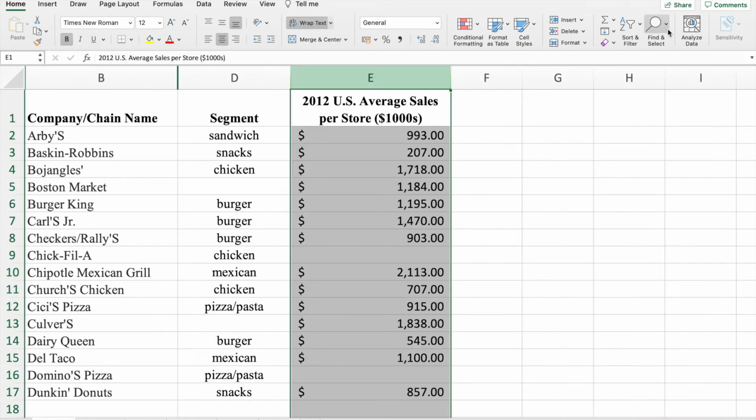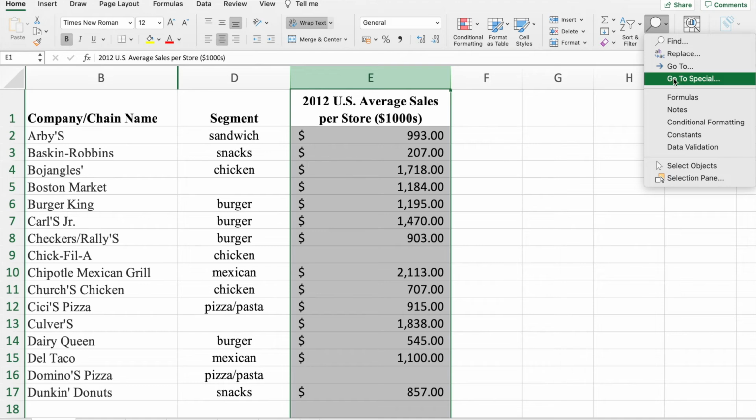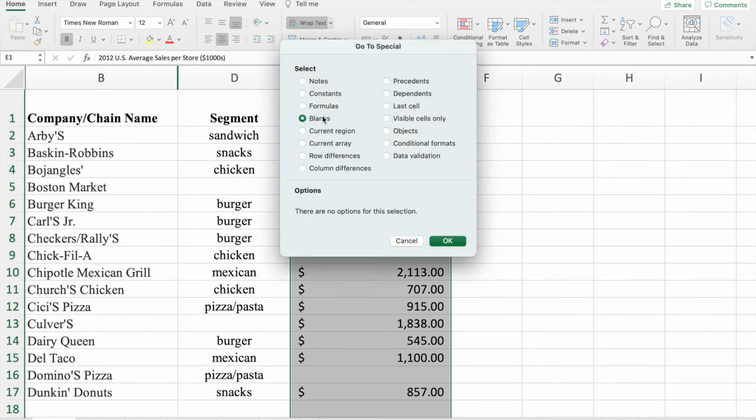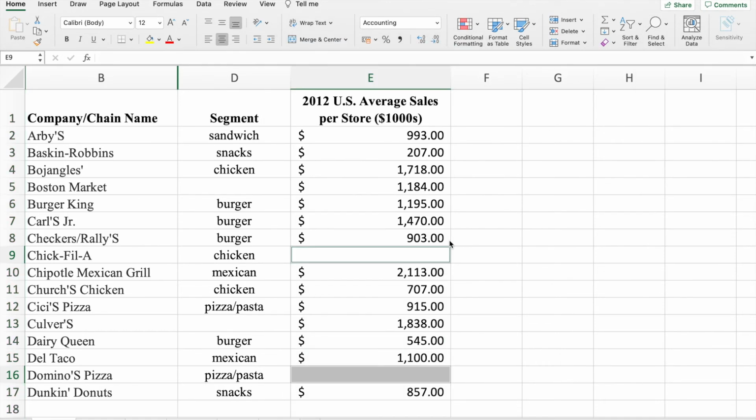What if you have blank spaces? What you can do is go to Special, select Blanks, and then it will highlight the blank parts. If you want to write the word missing, so let's write the word missing, press Control Enter or Command Enter. So we have that all blanks with missing.